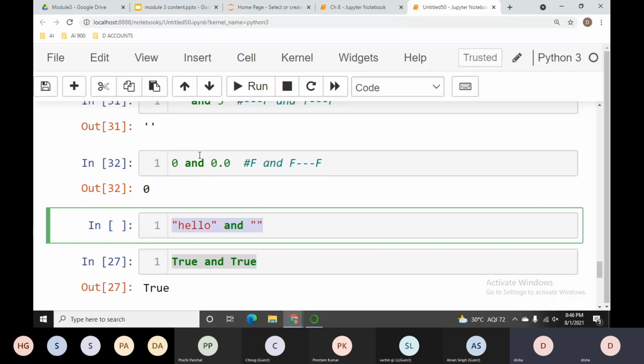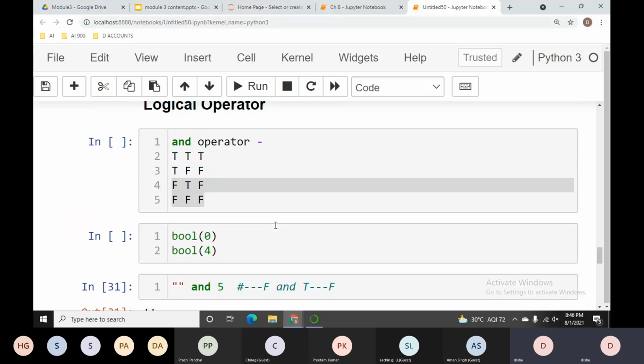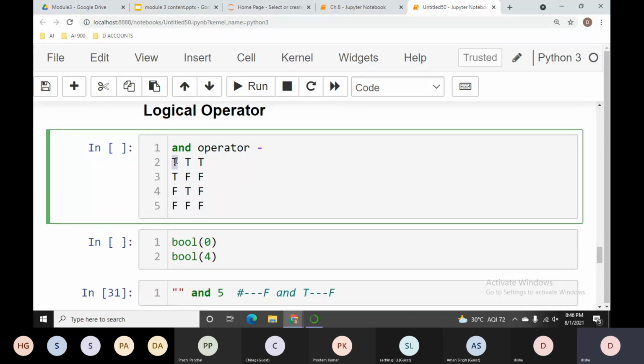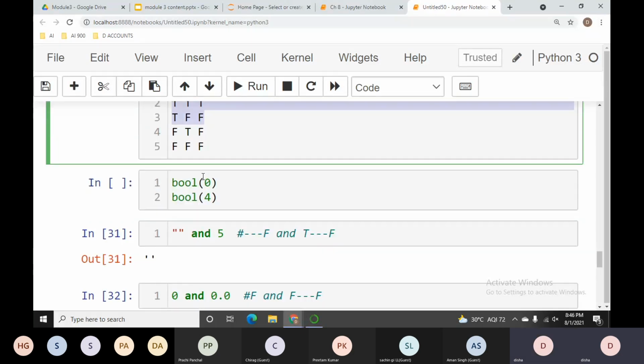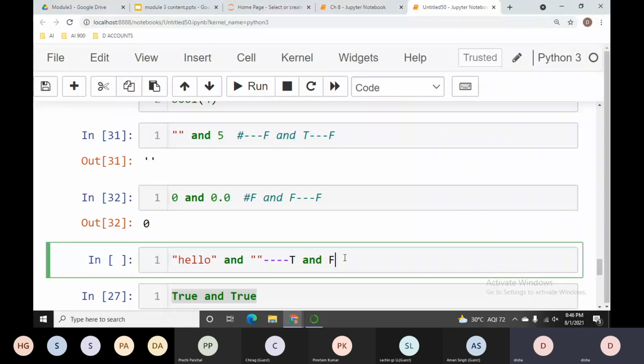See, guys, what I have said. My hello is my true. Okay, I have used my AND operator here, but now second operand is my blank string. This is false. And what I told you in the AND operator, when my operand changes, my result is changing, right? And now my second operand is giving the result as false. So on the screen, I will get my second operand. First operand is true. So now we will focus on the second operand.